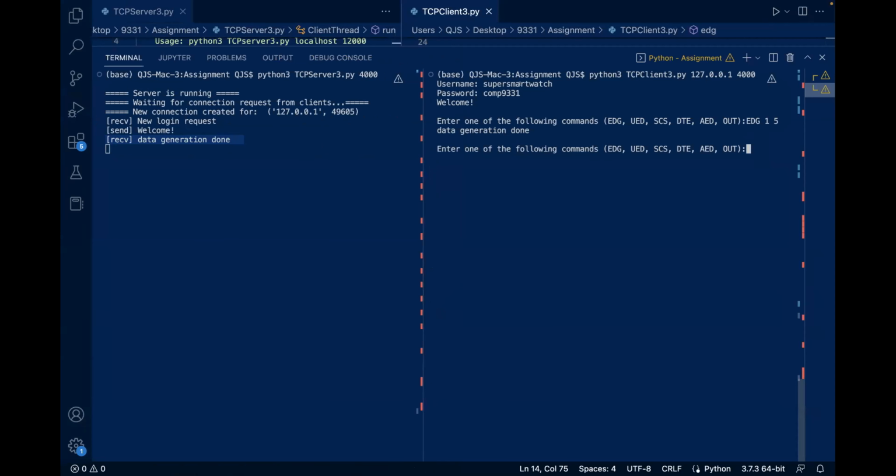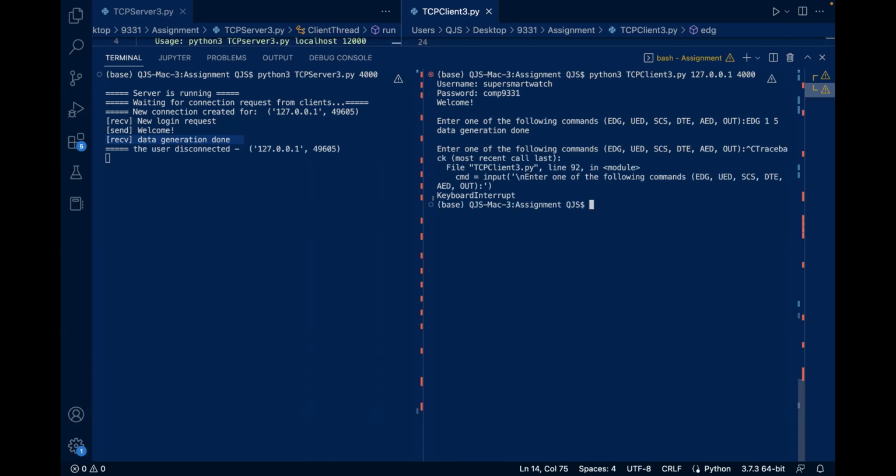I mean, if the login fails, the client program terminates and you need to retype python3. Yes, true. I got it.